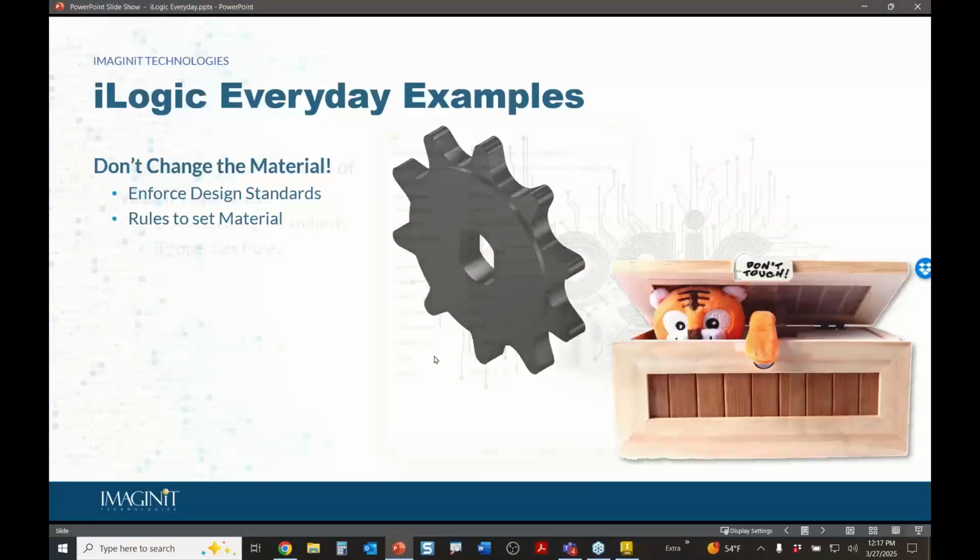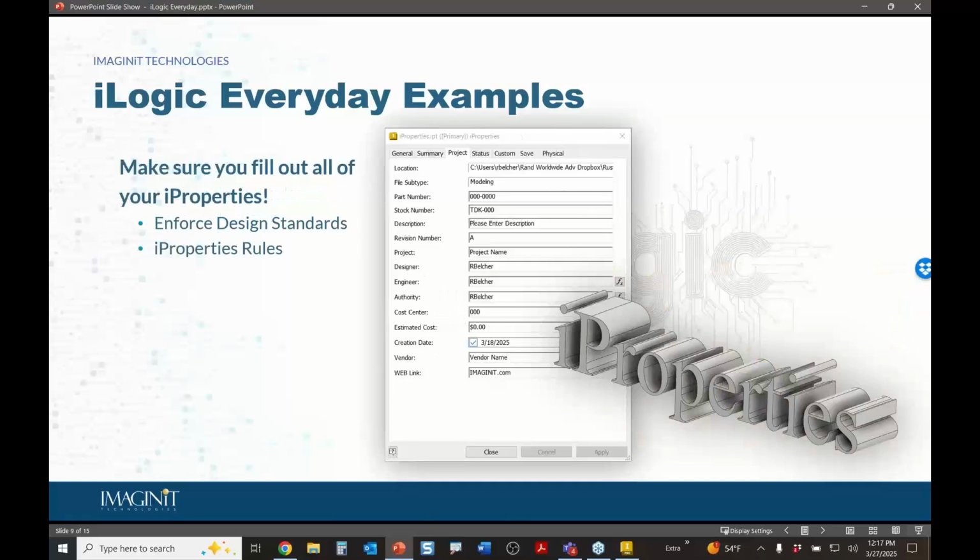All right, let's look at another example. How about iProperties? You ever have people forget to fill in their iProperties? It's rhetorical, right? It happens all the time. The modeling is easy. It really is. We've gotten to the point where modeling is the easy part. Filling in all the data, that's what takes forever.